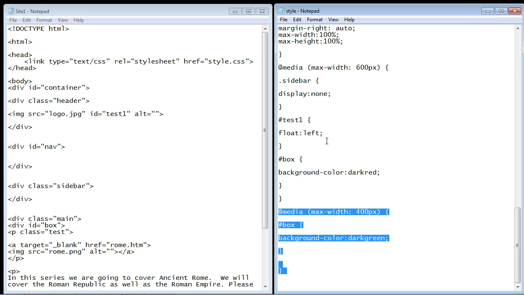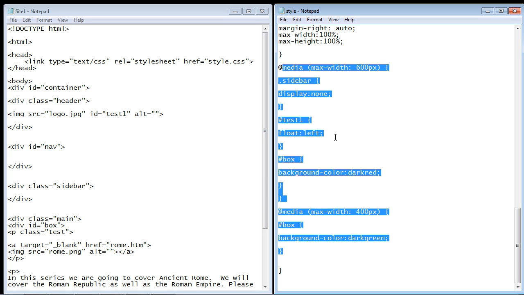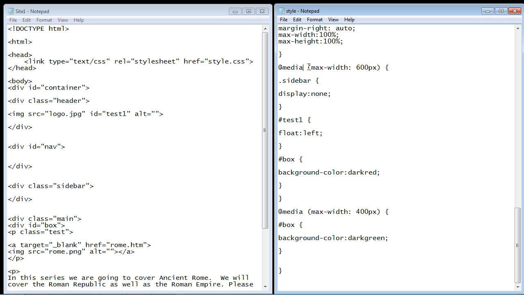Now, you might ask, well, what if I only want to display this for mobile phones and tablets? What if I don't want this situation to occur with the desktop browser? What if I only want to apply this to mobile phones? Well, we can actually specify a device type. And it's very, very simple, actually. We only need 2 keywords.